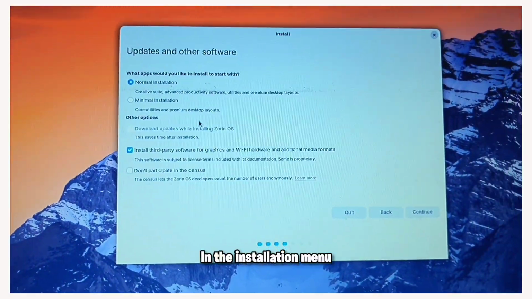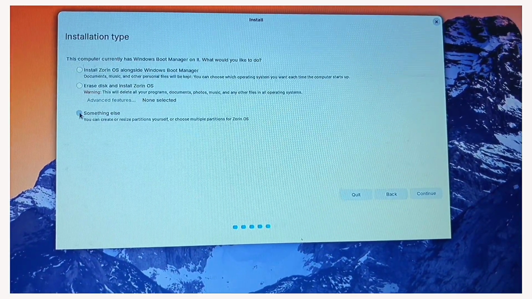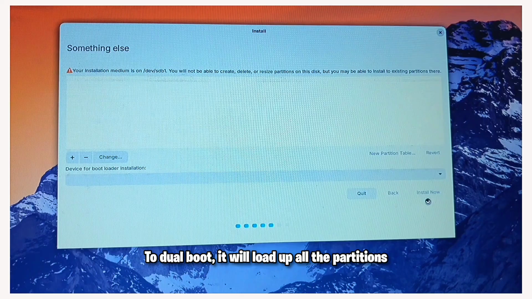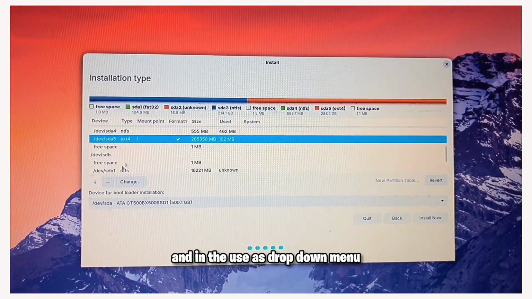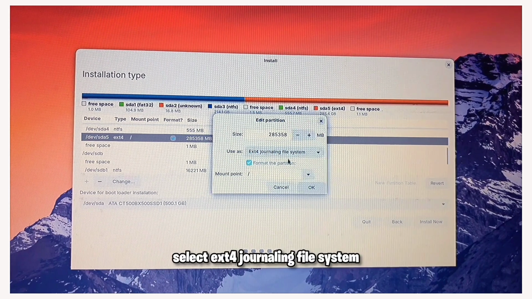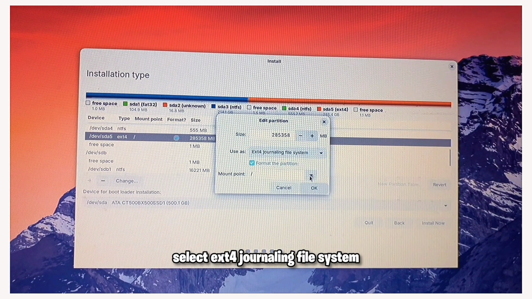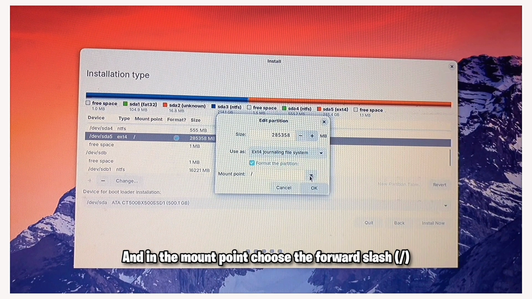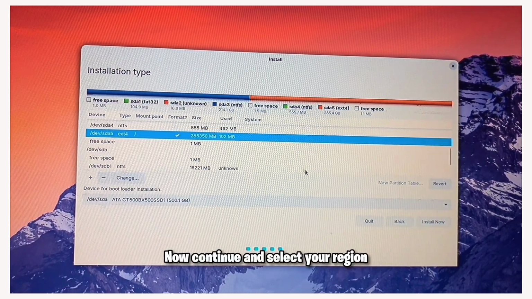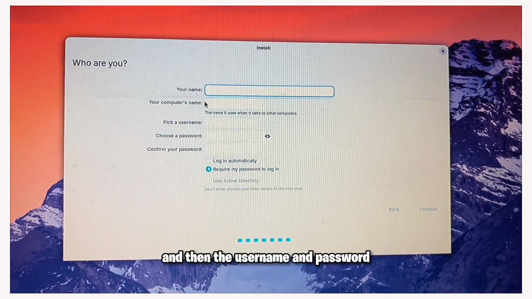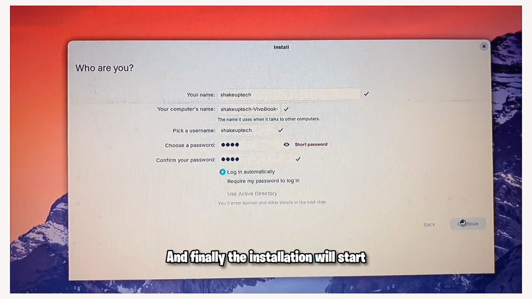In the installation menu, select something else. To dual boot, it will load up all the partitions. Now select the partition that we created earlier. Click on change, and in the use as drop down menu, select ext4 journaling file system, and in the mount point choose the / which is the root. Now continue and select your region and then the username and password, and finally the installation will start.